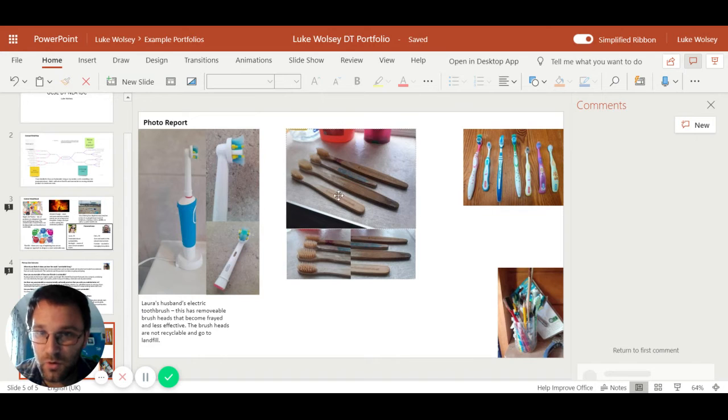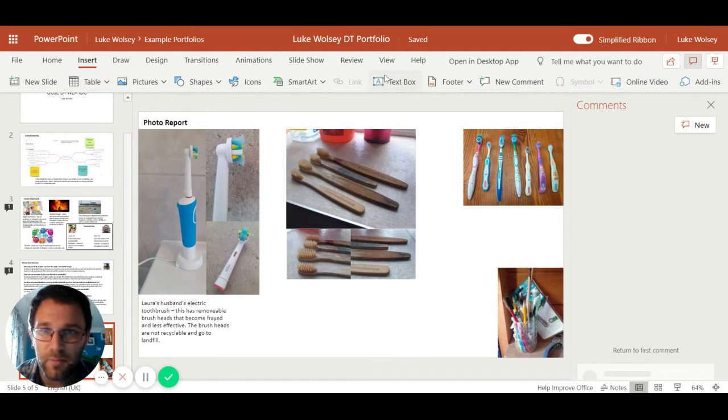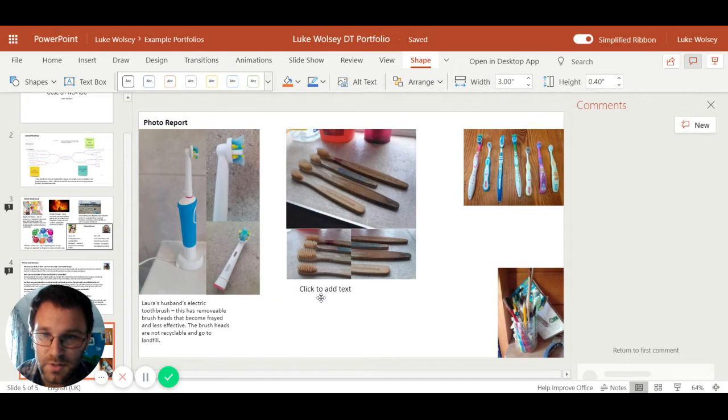Okay then, so also on my travels around my house looking at toothbrushes, I found Laura's sort of attempt to make us more sustainable, and it's these things. These are toothbrushes that are made from bamboo. They have obviously a sustainability advantage over this one in particular. So here's a very bad example of a sustainable toothbrush. This one, much better. So I'm going to add in a text box and I'm going to write some notes about this here.